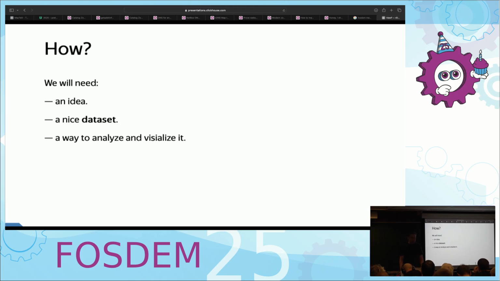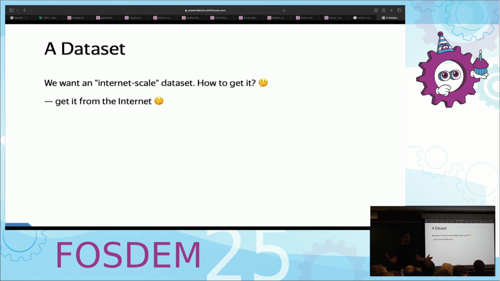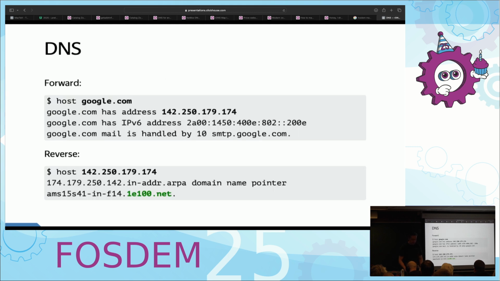So I needed some idea, a nice data set, and a way to visualize and analyze this data set. To get a data set, the easiest way is to get it from the internet, and we will get an internet scale data set. So how to get it? From DNS. Just the basics. You can do a forward DNS request, and the easiest way to do it from a command line is to just use the host command line tool, and for Google it will output an IPv4 address, an IPv6 address, and something else.